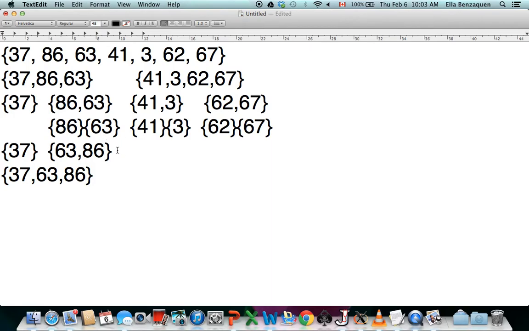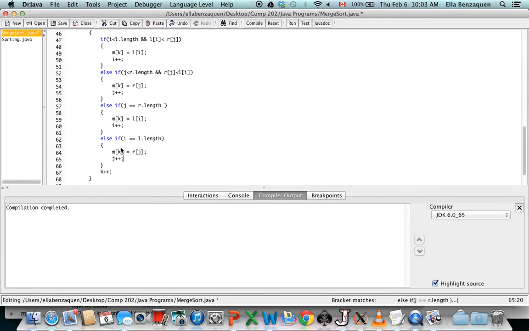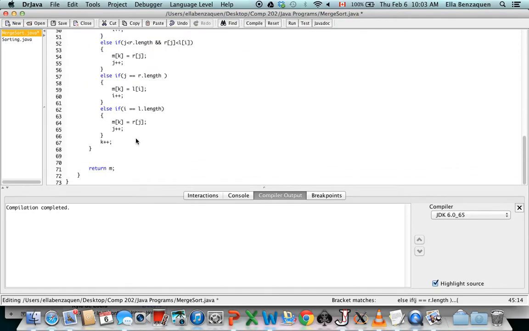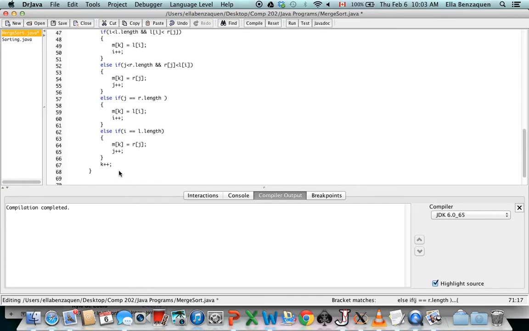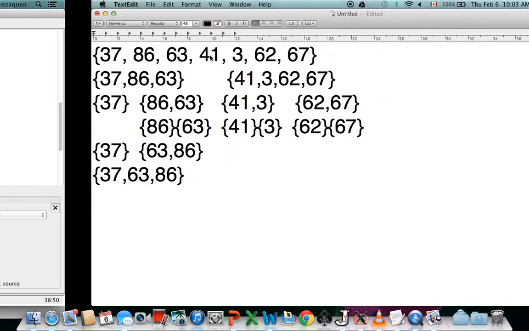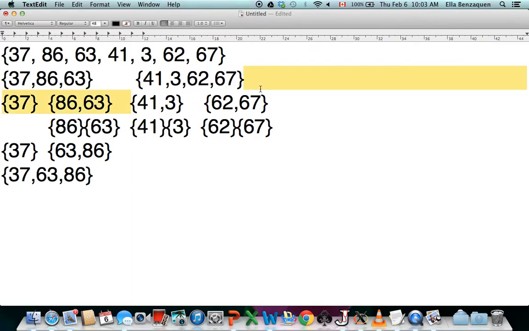So j now is going to be equal to 2, and in this case 2 is equal to my right dot length, and my i is equal to my left dot length. Therefore, this condition is no longer met. I am going to get out of this while loop, and I'm going to return this m, which is the merged array.